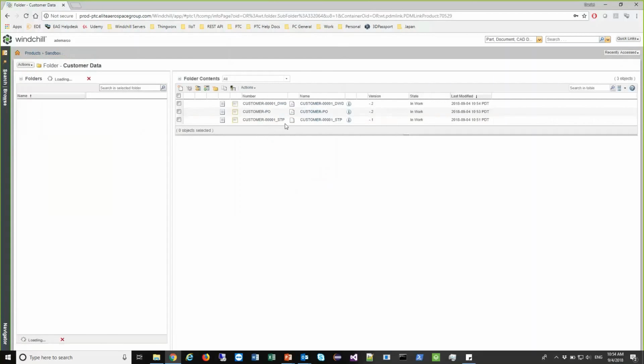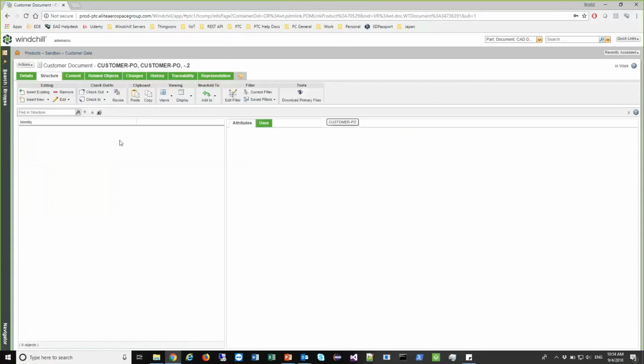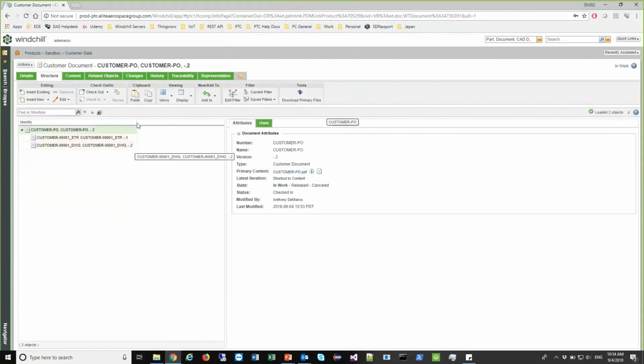And if I go back to my PO, I can see that that revision has automatically been linked to the PO. So right here it went from -1 to -2. So it automatically manages that relationship as changes occur. All right, so that's a glimpse at how we work with our POs.